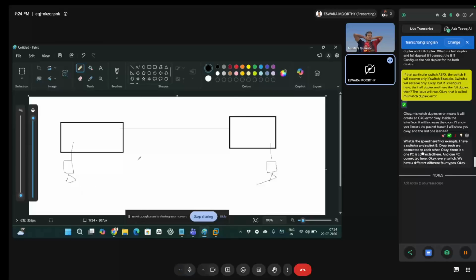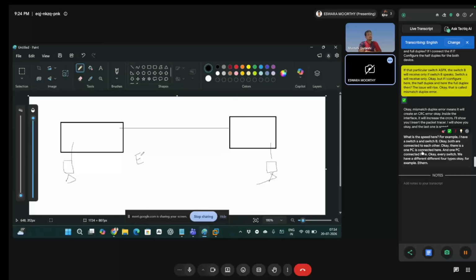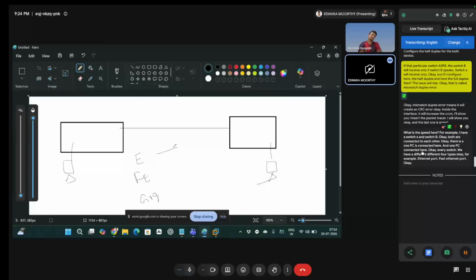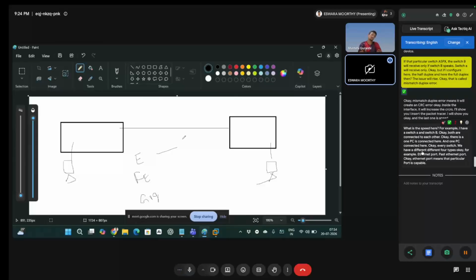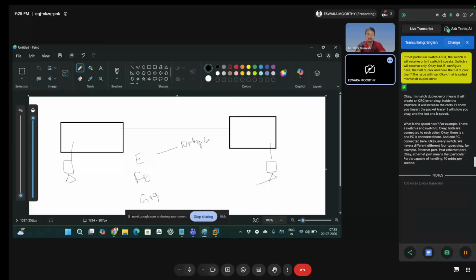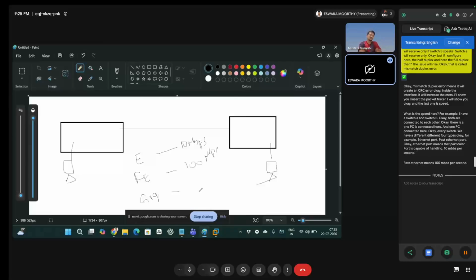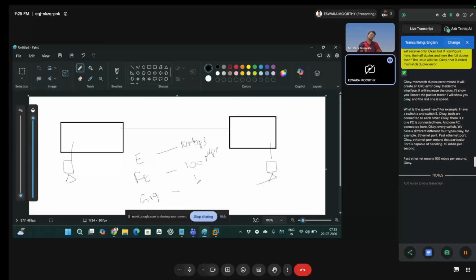For example, Ethernet port, Fast Ethernet port, Gigabit Ethernet port. An Ethernet port means that particular port is capable of handling 10 Mbps. Fast Ethernet means 100 Mbps. Gigabit Ethernet means 1 Gbps.